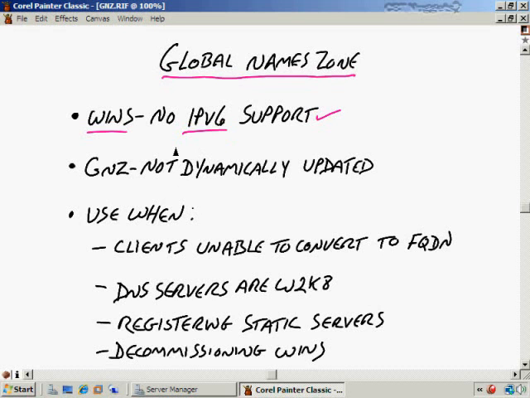Now, there's another thing with global name zone here as well. When I use a WINS server, my clients and servers can update their names in WINS dynamically and automatically, and it's pretty cool in that sense at least. However, with a global name zone, it's not dynamically updated, so it's a manual process. Therefore, this is not something that you want to use for generic workstations and clients like that. You're normally going to use this only for static servers.